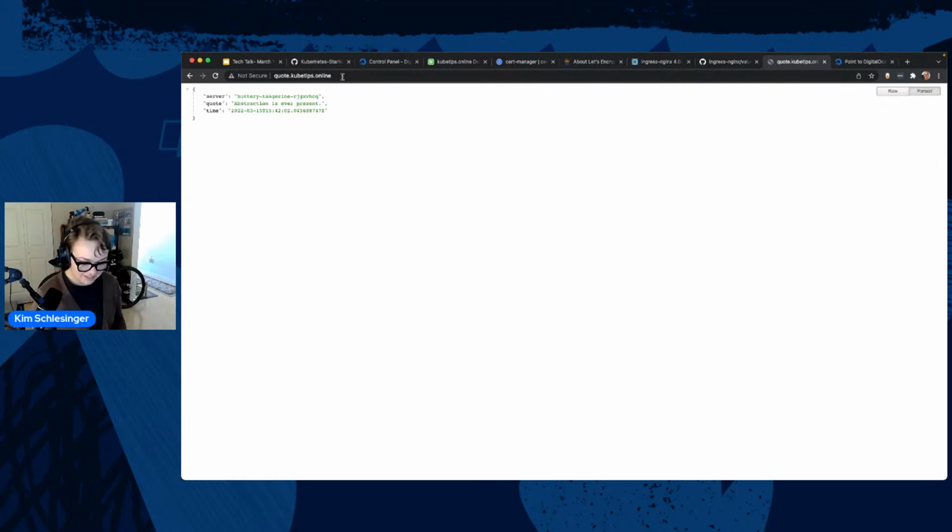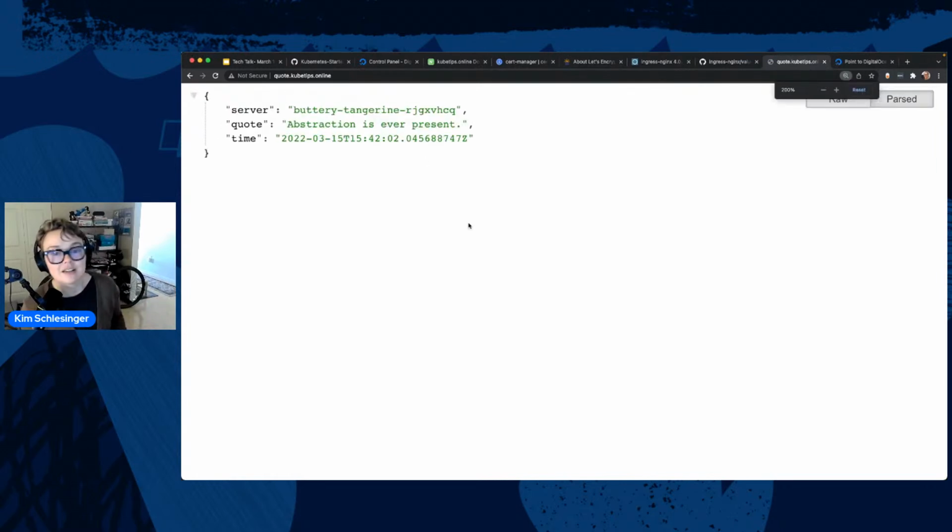Okay, so I actually got, this is what the quote service gives you. It gives you a random server name and a quote abstraction is ever present, which is extremely pertinent for Kubernetes and cloud computing. And then it gives us a timestamp.